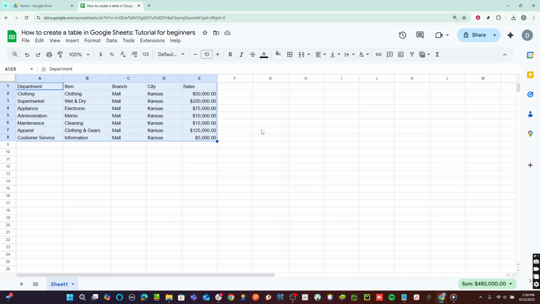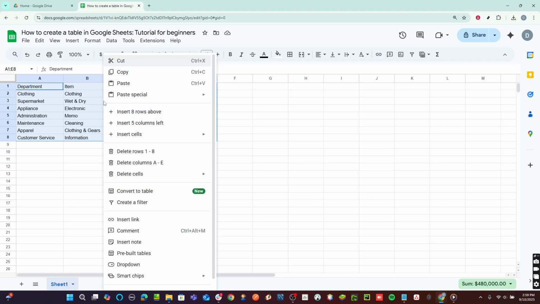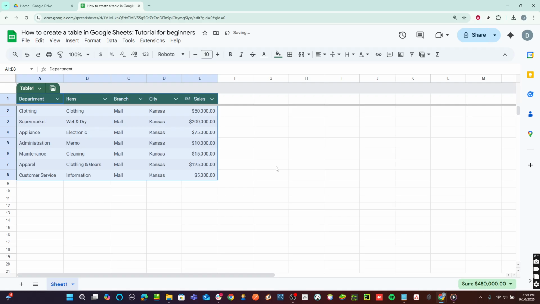Once you have selected your data, the next step is to use your mouse to right-click on the highlighted area. A context menu will pop up, offering various actions. What we're looking to do here is convert this selection into an organized table format. From the context menu, go ahead and click on Convert to Table. This automatically helps structure your data in a more visually appealing format, adding functionalities that can help with data analysis and readability.